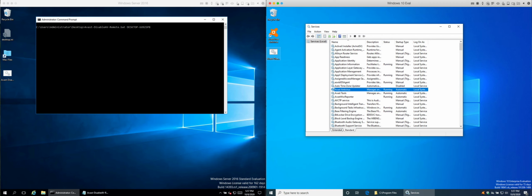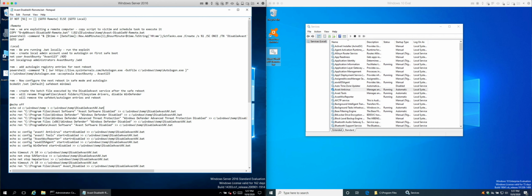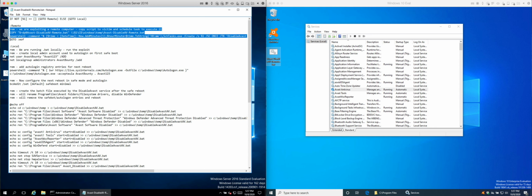I could run the exploit locally, but just to show that it can be run remotely as well, let's do that. So I'm going to call the script from the remote machine. What it did is it copied itself to the victim's PC, and I created a scheduled task that executes it within a minute.